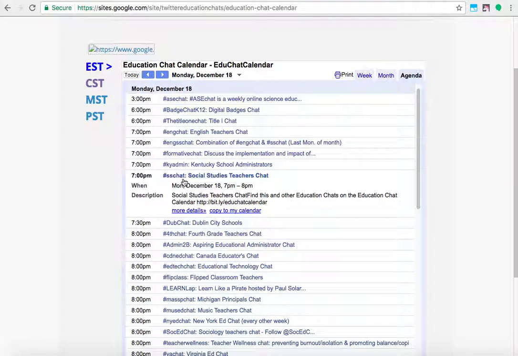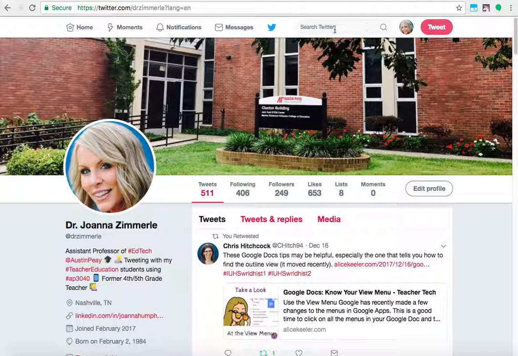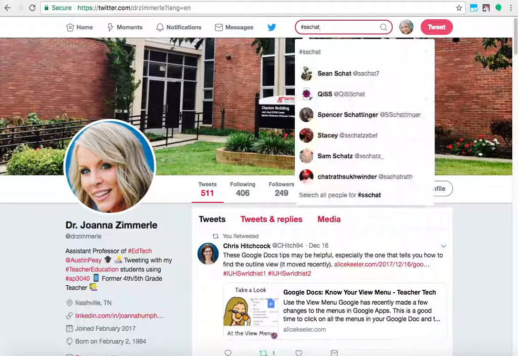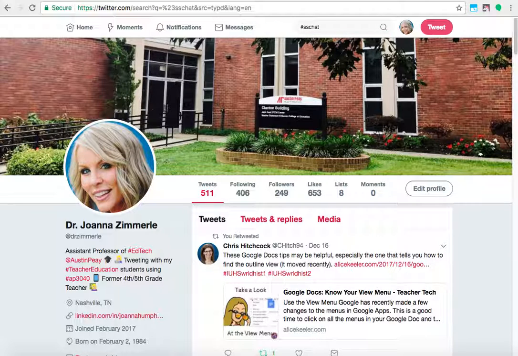find out the hashtag for that chat, and then I would go to Twitter and search for that hashtag to determine if it looks like it's still an active chat that occurs or not. So for this particular one, SS Chat, that's one that I already follow anyway, so I know that it's active, but I just wanted to demonstrate how to find the chat moderator for that, or how to find out what they'll be discussing this week. So I'm typing in the hashtag, and then I'm just pressing the enter return button.